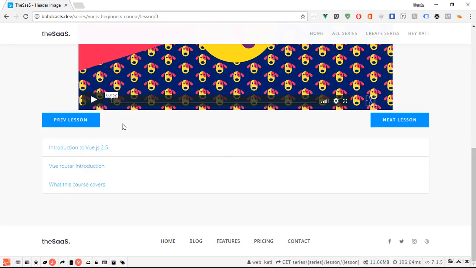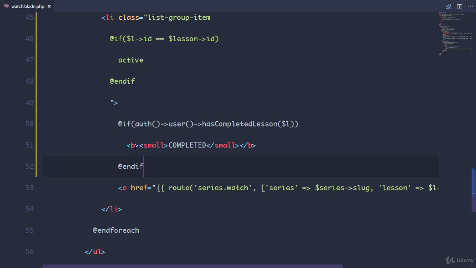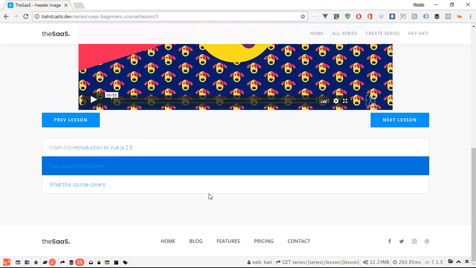Okay, let's refresh, and there we go. One of them has been selected as active, but then none of them have been completed, therefore we don't see this block. Let's work on firing that AJAX request to our server to actually complete a lesson.